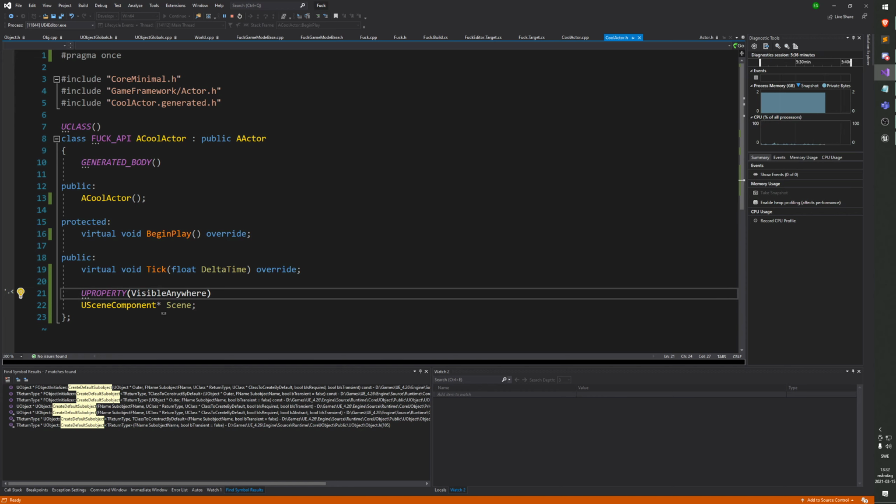Great. So that's a component, and let's actually add a mesh as well, so we can see it in the world. Because if I play now, we only have a scene component. A scene component has no rendering.